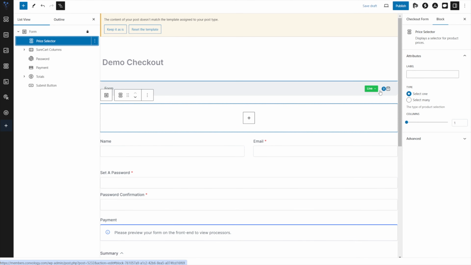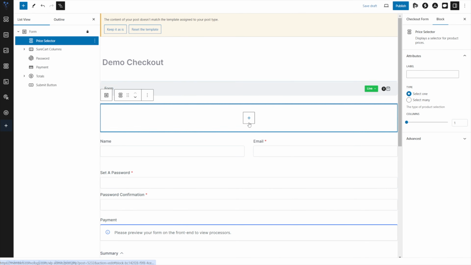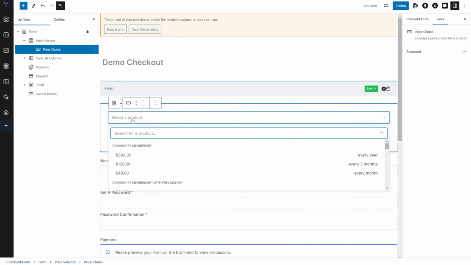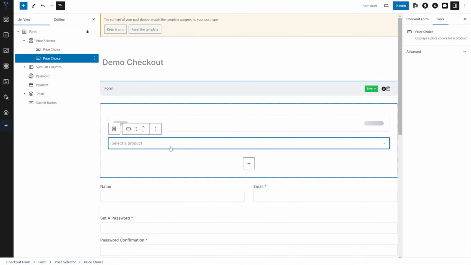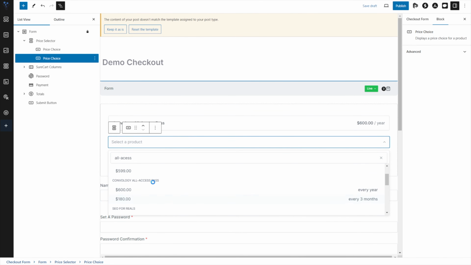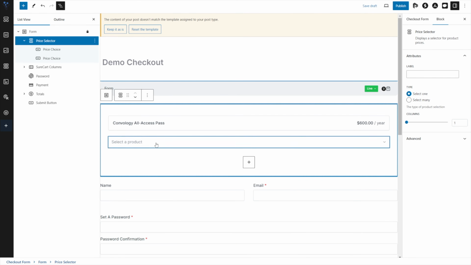So with no product associated with this form currently, just to confirm that here, we can click on our price selector and you'll see there's a product choice. This is how you would add more of a choice to your form. So if I wanted to search for my all access membership, I could search for the yearly option and add the yearly option to the form. And then I can add another and search for all access. I could scroll down and choose the quarterly option. And this is how you would build a price selector into your forms.